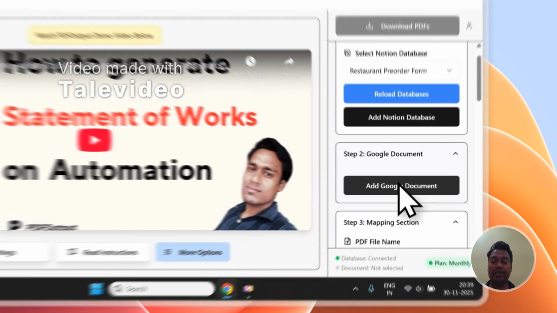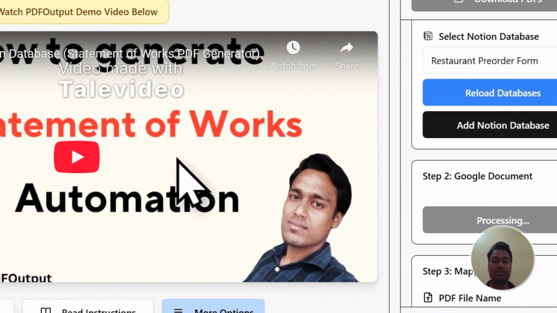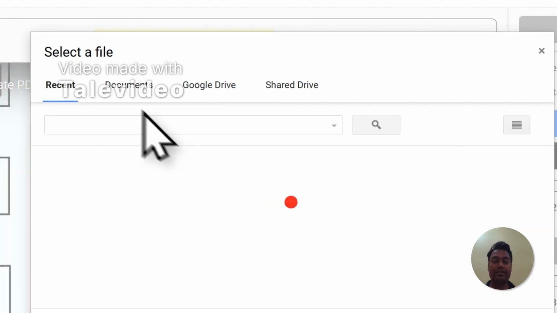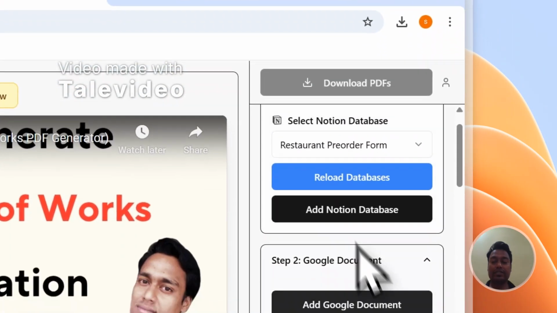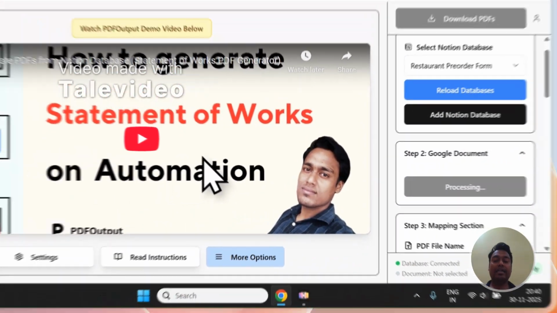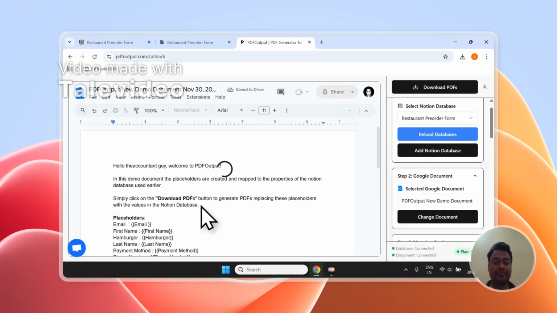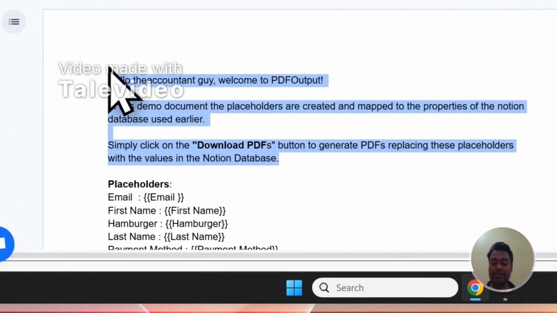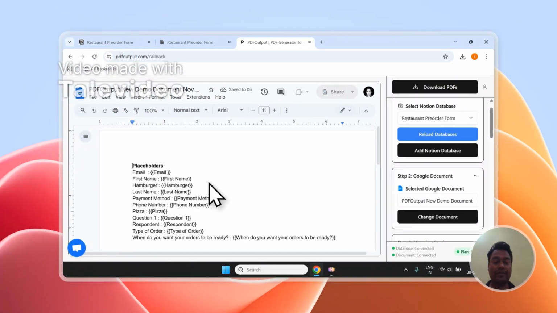It's time to add a document. If you already have any existing document which you want to convert to PDF using this database, you can go with existing document and select any available document from your drive to add it. I do not have any existing document available, so I will go with a demo document where it will automatically be adding the template with all the placeholders automatically created. So as you can see, this is the document which it has added, and all the placeholders are automatically created over here which will be mapped.